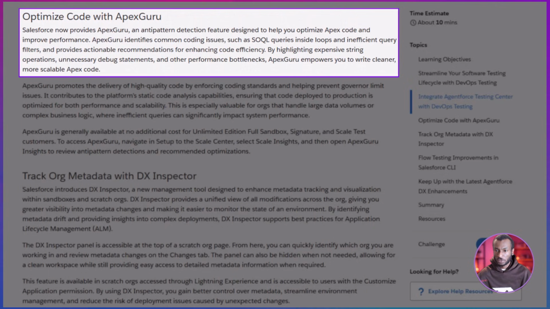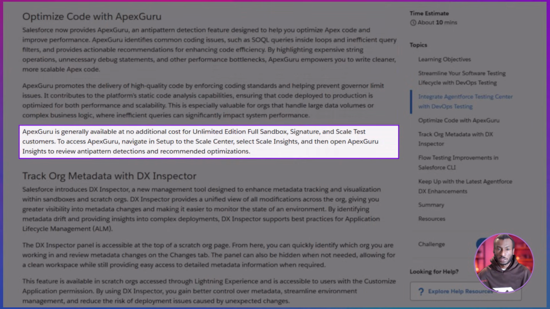The easiest way to think about it is as a built-in performance coach for your Apex code. It highlights common anti-patterns, things like SOQL in loops, inefficient filters, heavy string operations, or excessive debug logging, and gives you concrete recommendations to fix them. You'll find Apex Guru under Scale Insights in Setup, where you can review findings, drill into problem areas, and decide what to tackle first. For customers with access, it's available at no additional cost, making it a practical addition to code reviews and CI checks. The end result is cleaner, more predictable Apex that behaves better under real-world load.